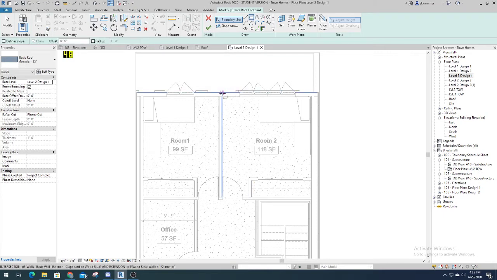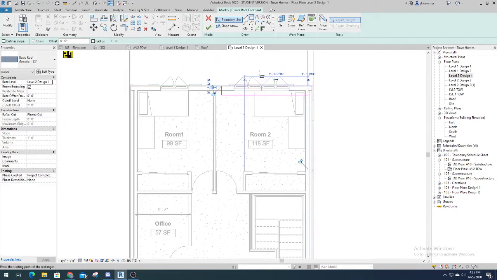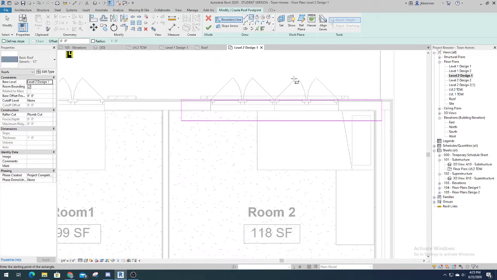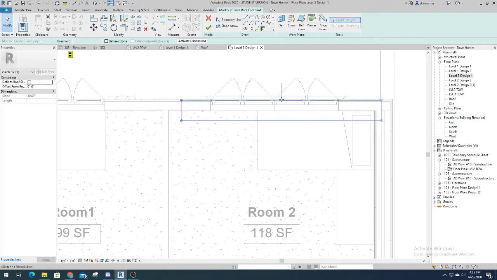So you can do a square. I'm going to make sure it's about right there for now. And then just try to find the center of that square. So then you can highlight the square.